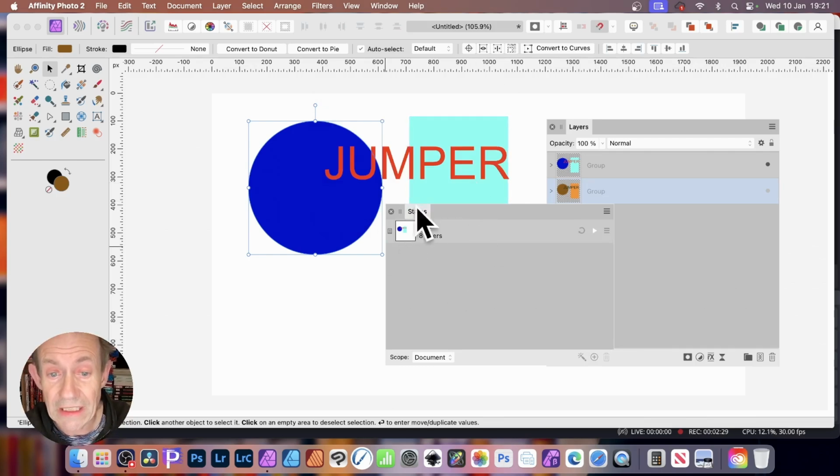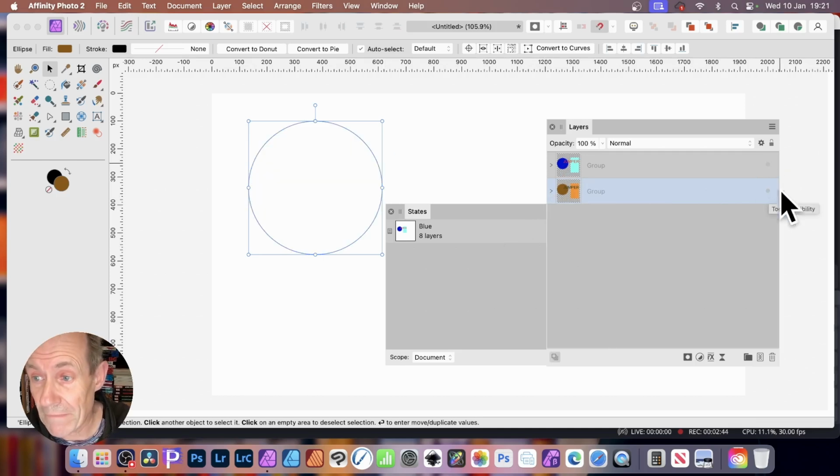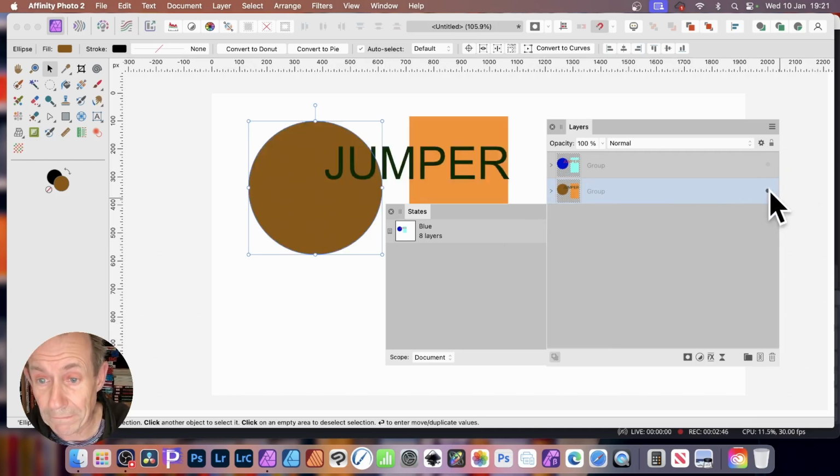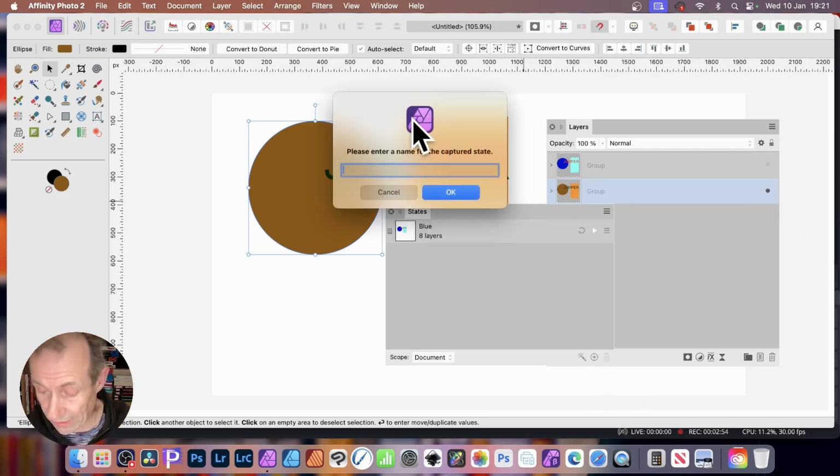And you see here, it says 8 layers. So it actually sees everything. Not just what you see on the screen. It's got everything stored away. And now, if I go here and I deselect this one, and then click this one. Now, I haven't recorded this state yet. So what I need to do is, again, just go down here and go to plus. And I'm going to call that one orange.